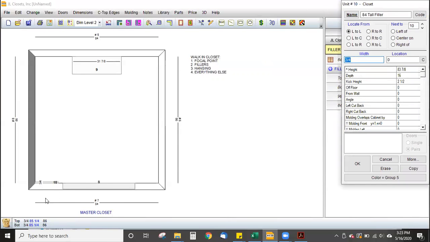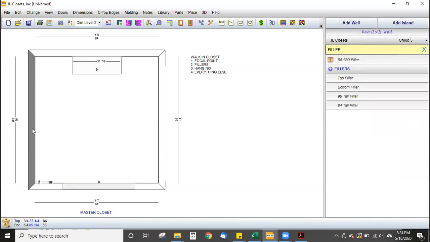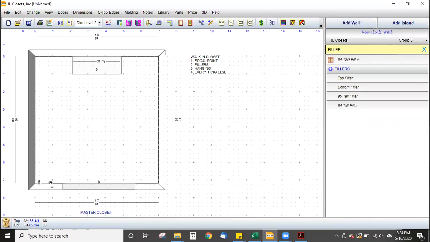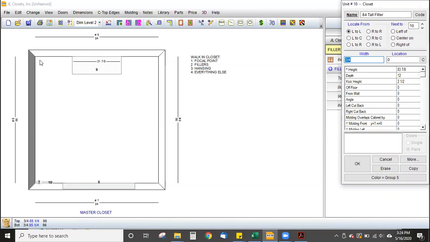Because this side is 22 inches and this side is only 16, I can't put any hanging here. But I am going to put hanging here. So I'm going to make this 12 inches deep because it's going to be hanging units next to it. And I'm going to double click back on my unit and copy the filler to be on the right side of that wall. So when you're in the closet and you're looking at this wall, this is the left, this is the right. So I'm going to go right to right, 0, and I'm going to copy it.